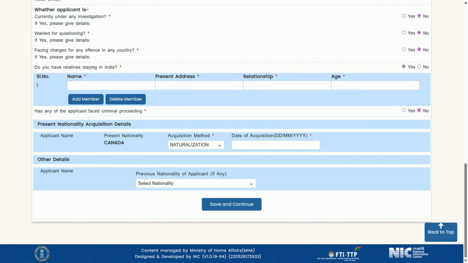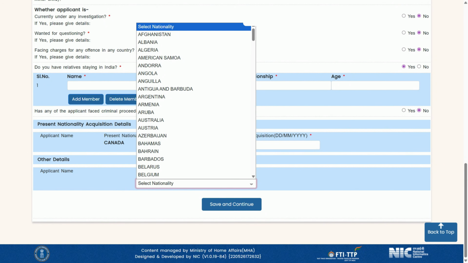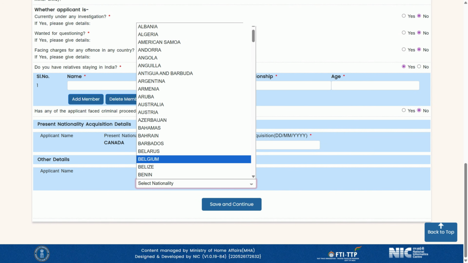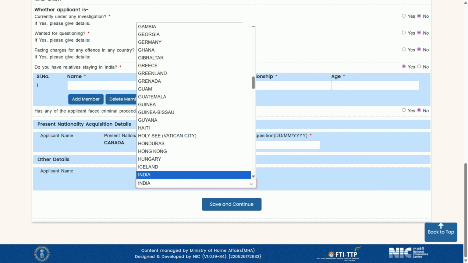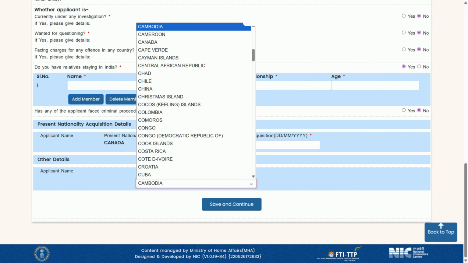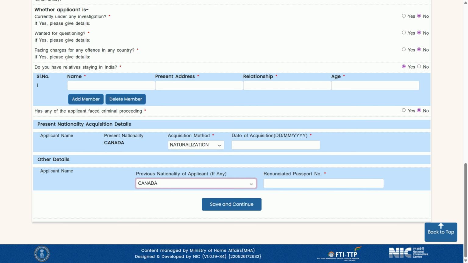Once this is done, other detail, applicant name, previous nationality. Here if you were Indian earlier and then you got citizenship of another country, then you will make the selection as India. If citizenship was by birth, then you don't select anything, and then save and move. If you choose the country of birth, in that case you will be asked for passport detail, and you don't have to go through this. Just skip this part. Once this is done, save and continue.